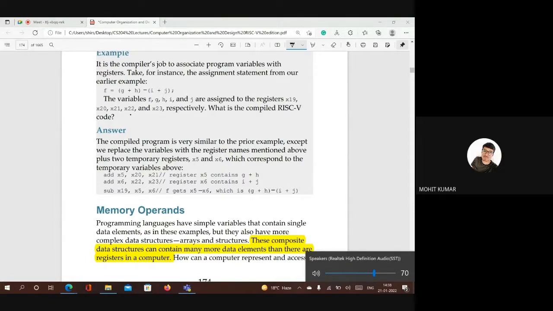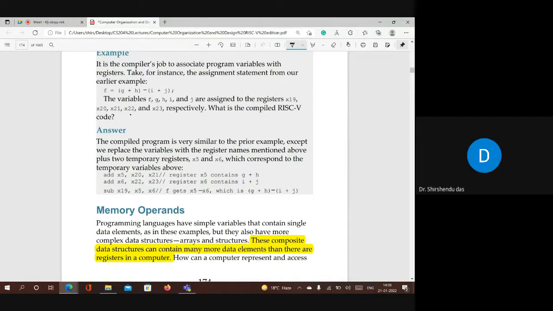Sir, as it is mentioned that X19 is assigned to f, X20 and X21, should it be sequential or can it be random? There is no sequence here. It is random, because your number of registers are very limited. It is not sequential, it is random, and the compiler will assign the registers which are available.